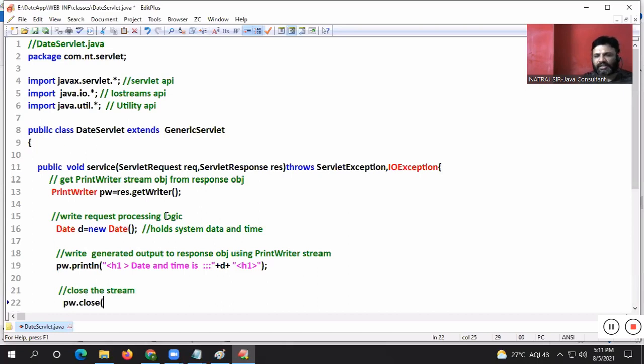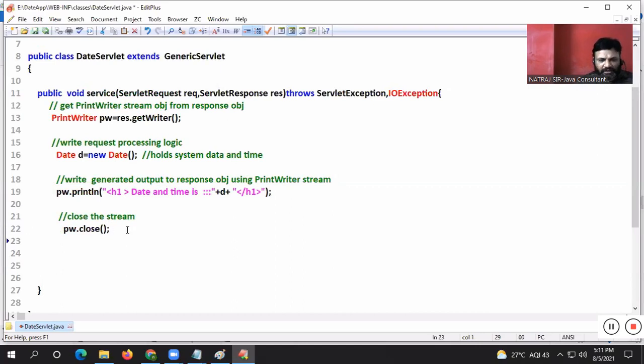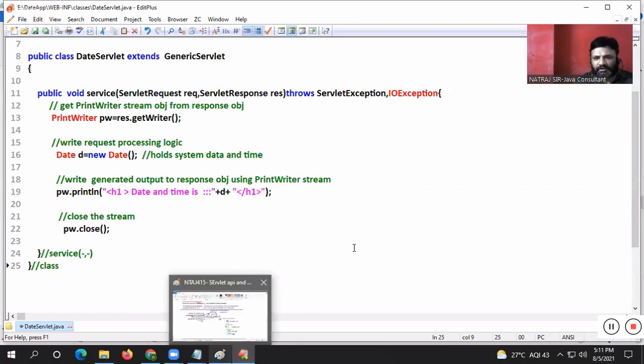Once work is completed with the stream, we have to close the stream or not? You definitely need to close the stream, yes. A stream is like a tap. At the end of utilization, we have to close the stream. What do you say, my dear? Yes, definitely we need to close the stream. End of service method, end of class.